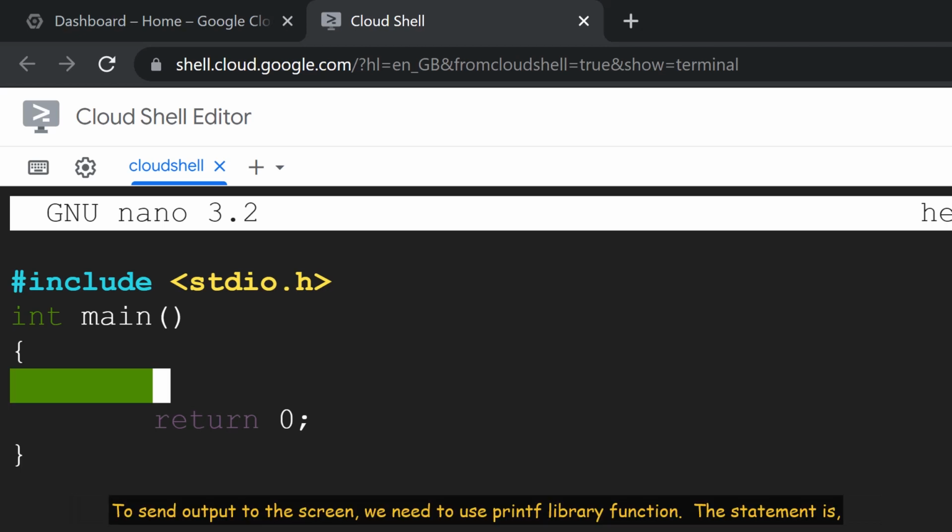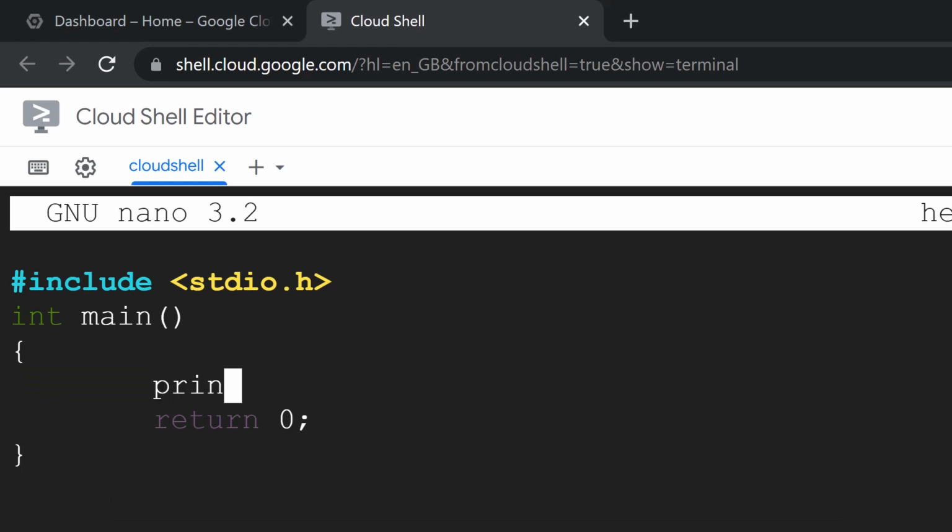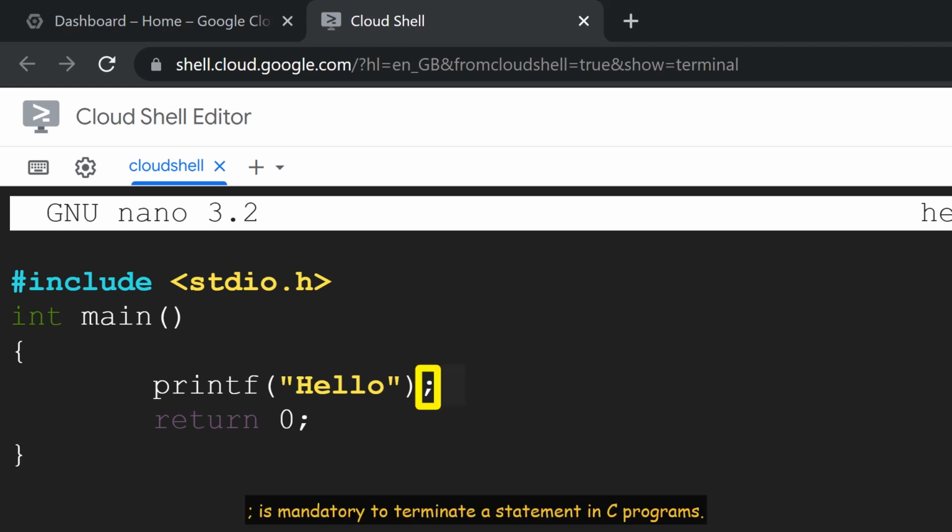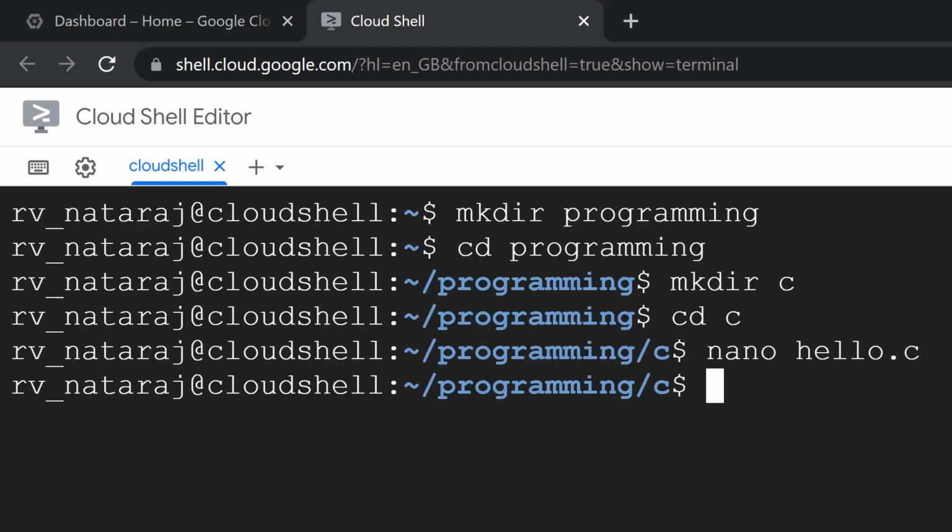To send output to the screen, we need to use printf library function. The statement is printf hello. Then semicolon. Semicolon is mandatory to terminate a statement in C programs. Save the file. To compile this program, type gcc hello.c.